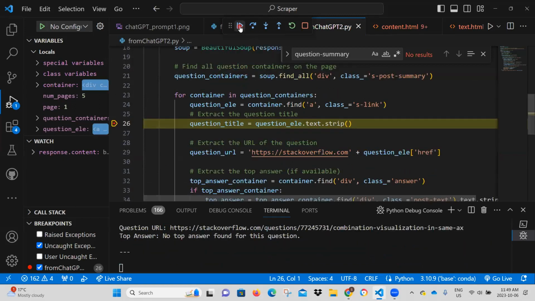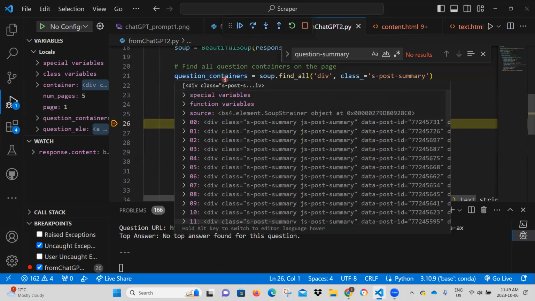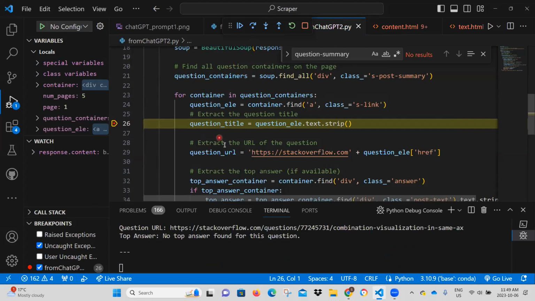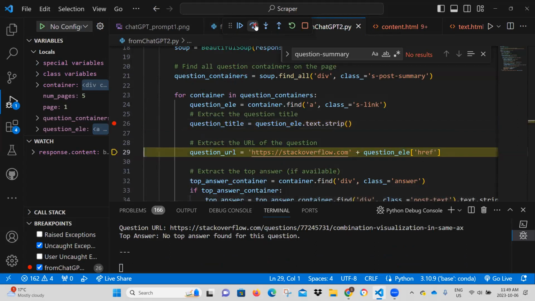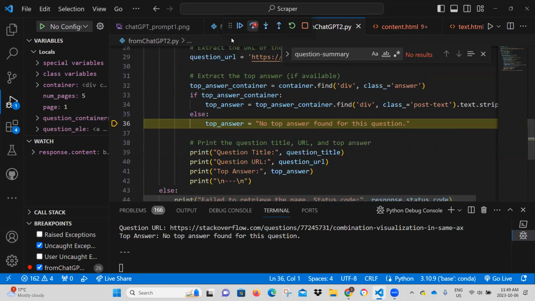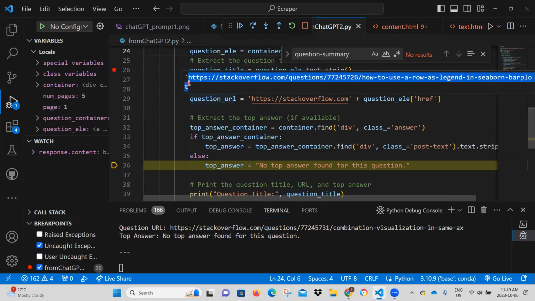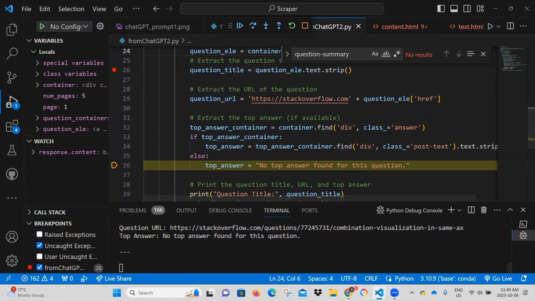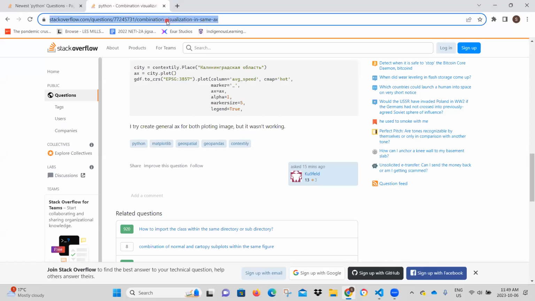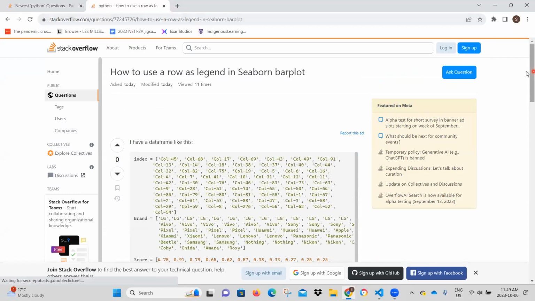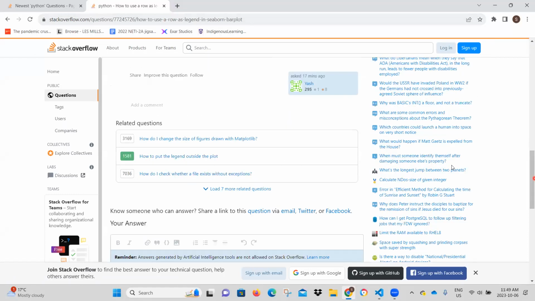Okay, I'm going to run it until I find the next one. Okay, so we have another question here. Now, at least some of them should have an answer. Let's see if we are lucky and the second one has an answer or not. So we should be looking into this URL. So let's see. Now, is there an answer for this? No, there's no answer there.